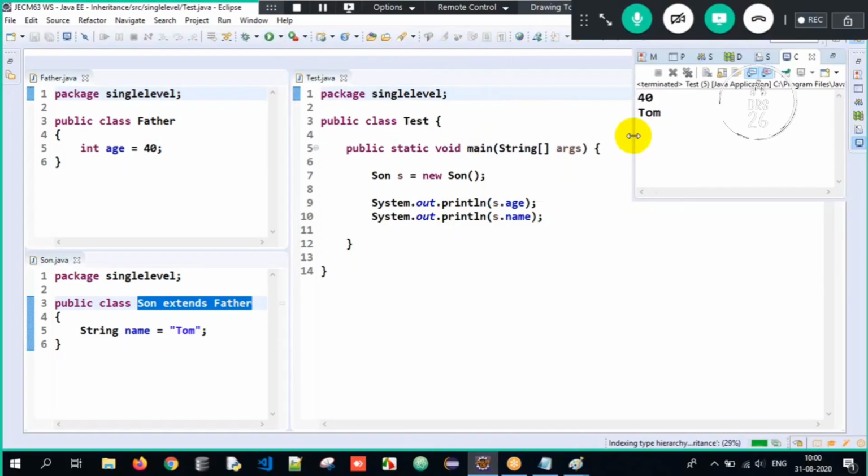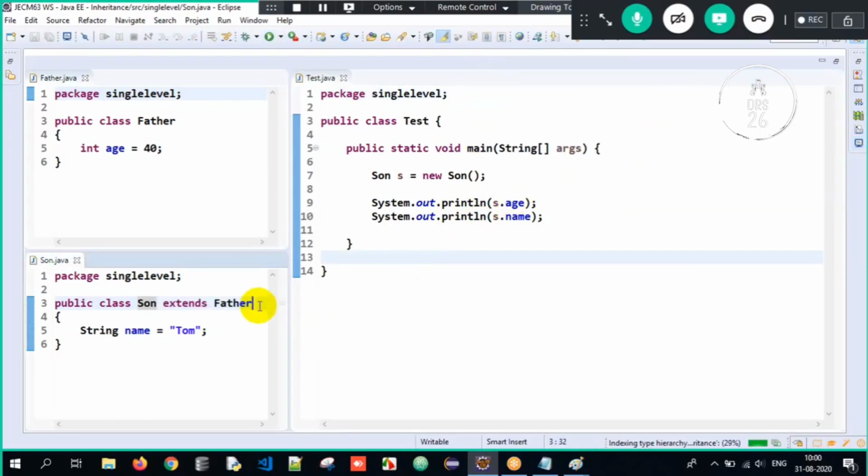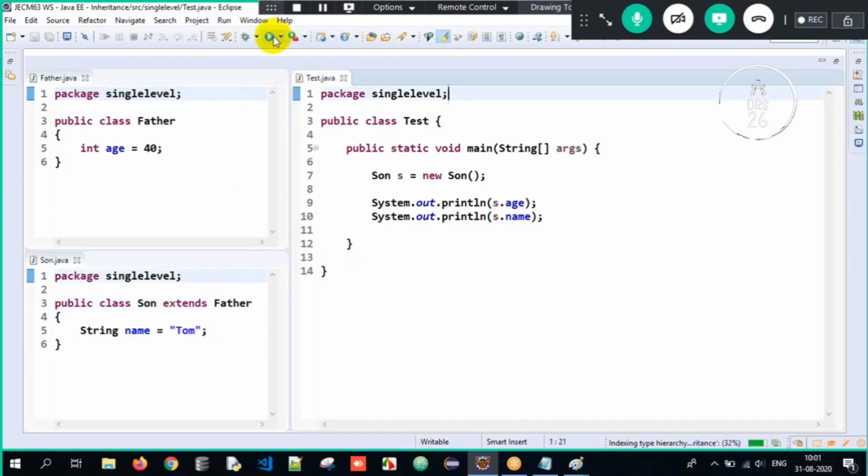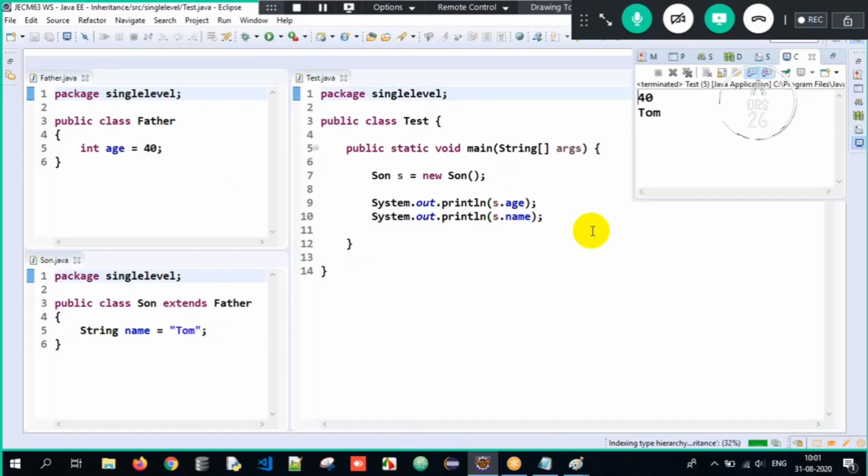Yes, absolutely. Now if I remove this inheritance, there's no relationship here. This age will give an error. See, age is giving an error. If I hover on the error, it says age cannot be resolved or is not a field. It means that the age variable does not belong to the son class. Son has only one variable called name, but age is neither inherited nor defined here. So I have to achieve an is-a relationship, so that I can access the variable from the superclass as well.